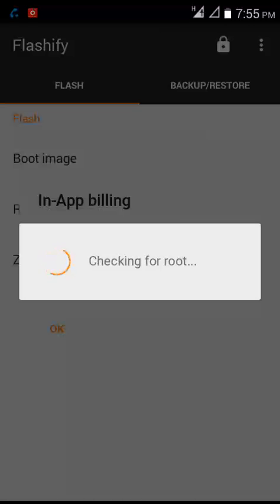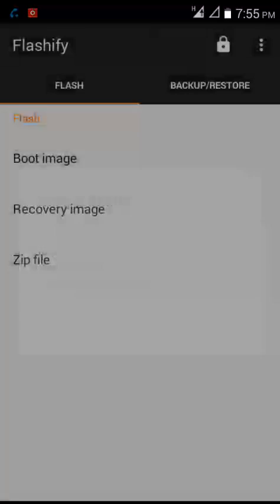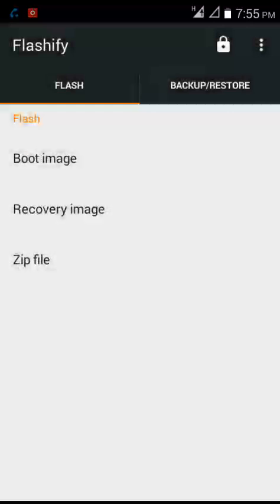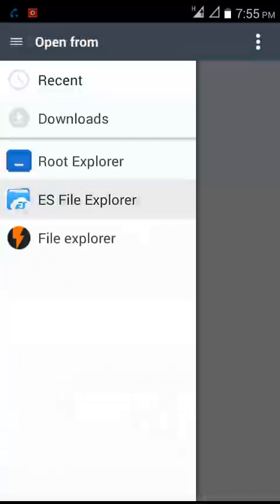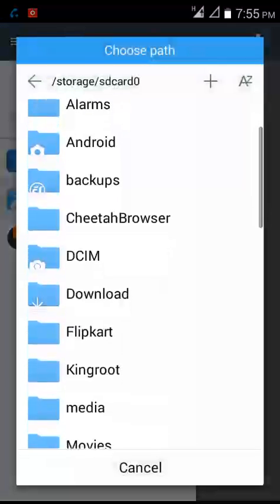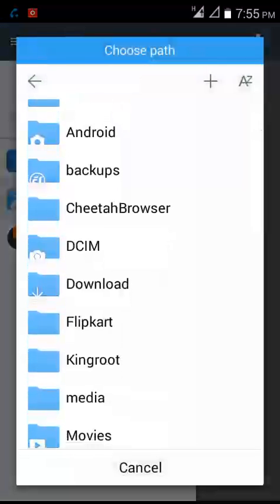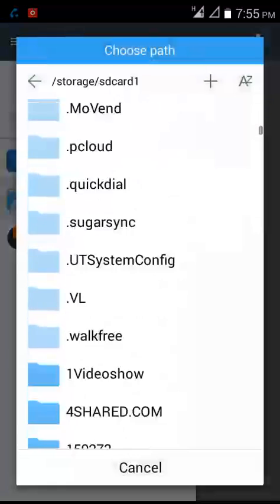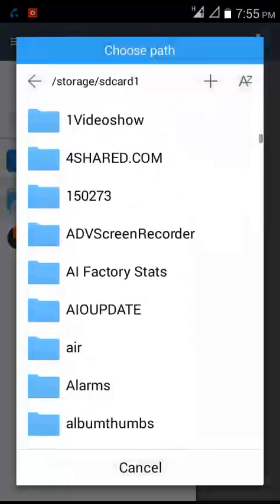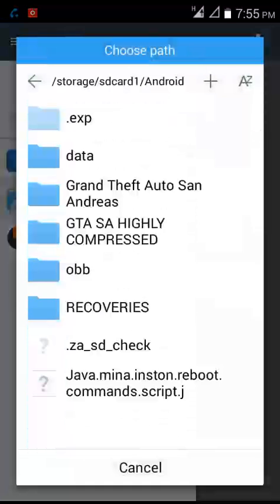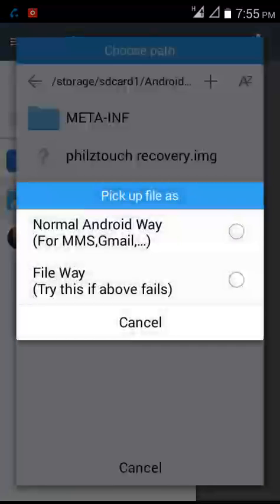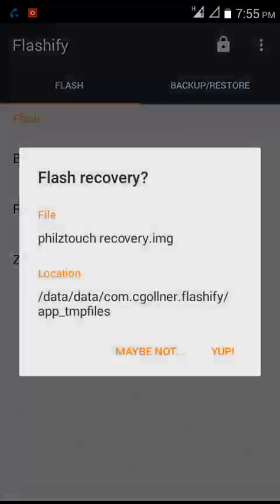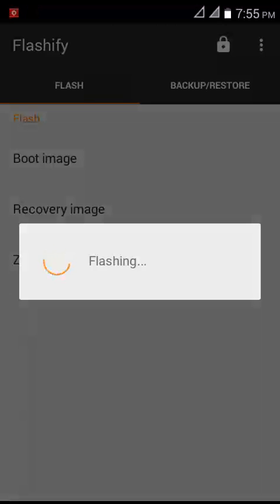And if it doesn't go, let me just click back. Okay, let's go to flash recovery image, choose the file, choose from X file explorer. Select Philz touch recovery.img. Say yep.